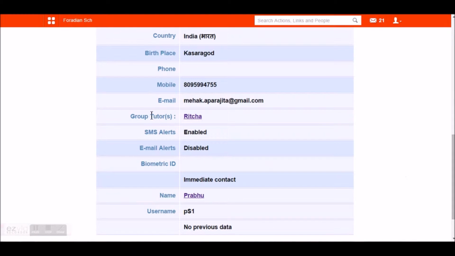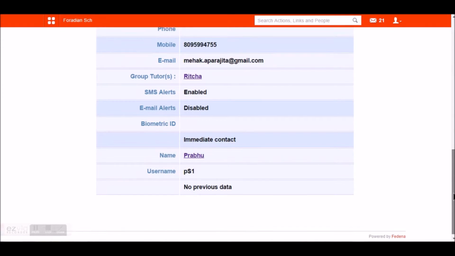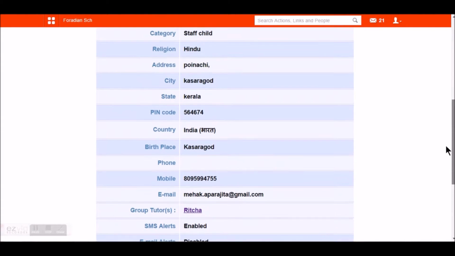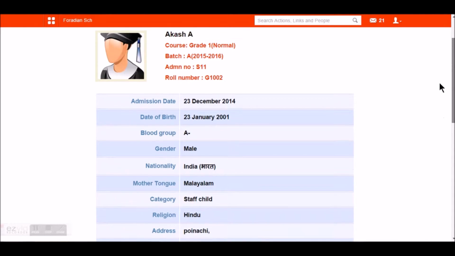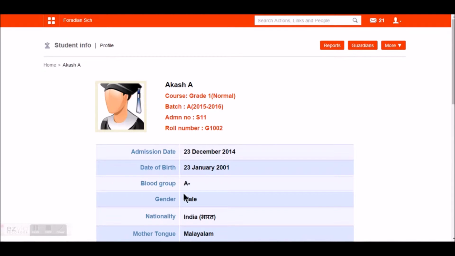He can also see the group tutors, so the batch tutor as assigned by the administrator. He can check the immediate contact details, which are the guardian or the parent details. For any changes that he wants to do in his profile, he can contact the Fedena administrator using the messages option.